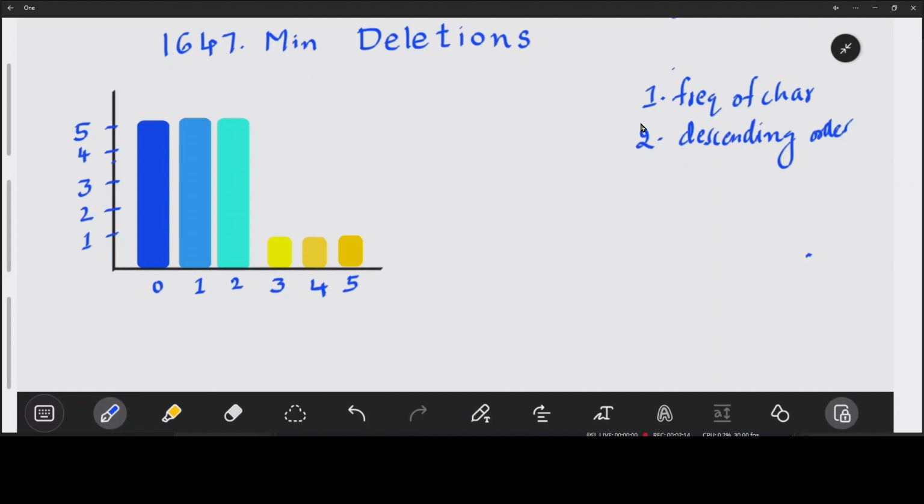At the first index, again the frequency value is 5, the second index frequency value is 5, and at the third, fourth, and fifth indexes the frequency value is 1. So now we have to make the minimum number of deletions so as to make the character frequencies unique. Let's see how we can do that.